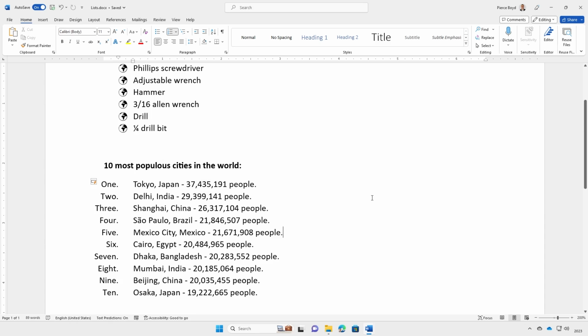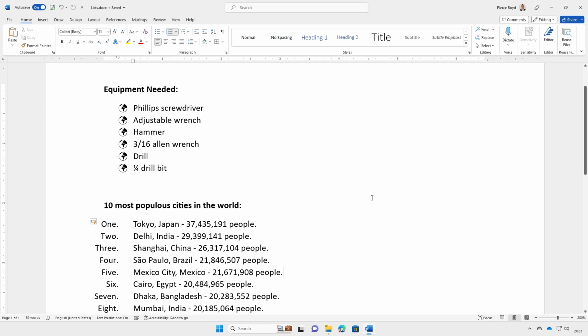So now you've seen how you can change and define a custom bullet or number format here in Word.